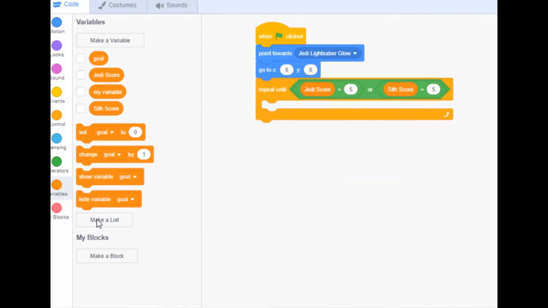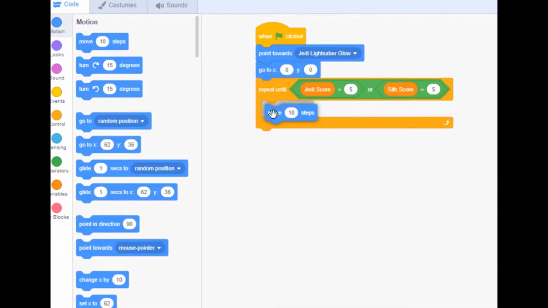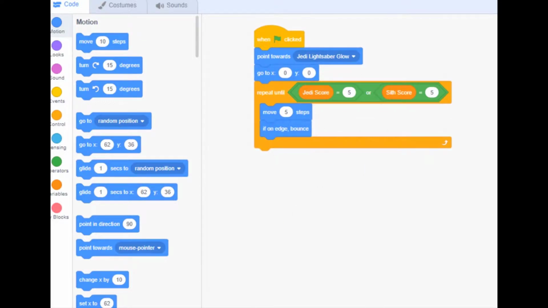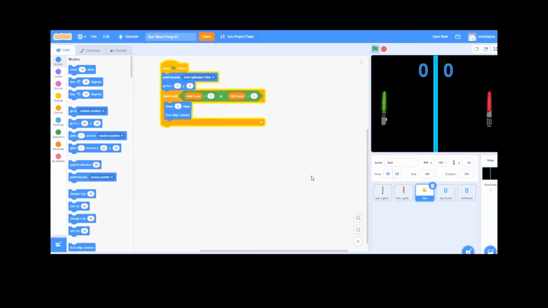So there we have our condition set, and now let's begin to move the ball. We're going to move it 5 steps, and if on edge, bounce. Okay, so that gets the ball kind of moving. If we start it there, you can see that it's going through the lightsabers. Now we have to start to set up the sensing and the scoring.